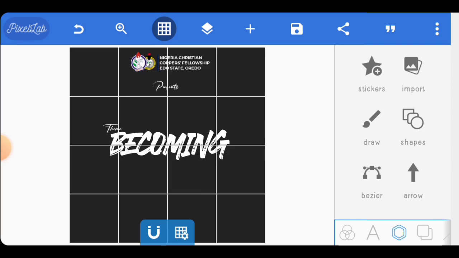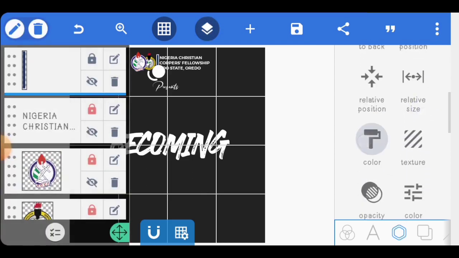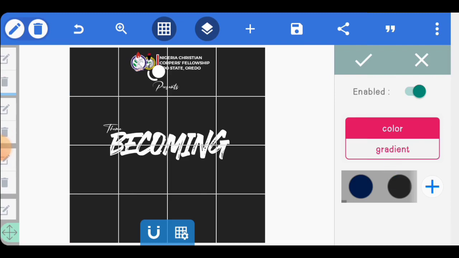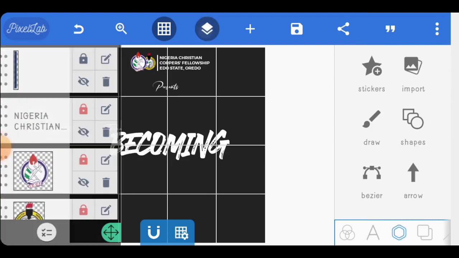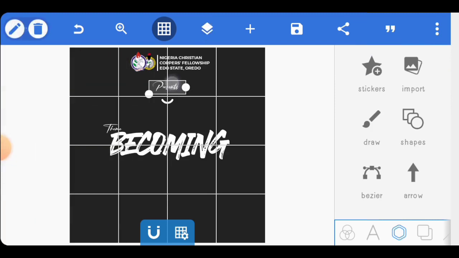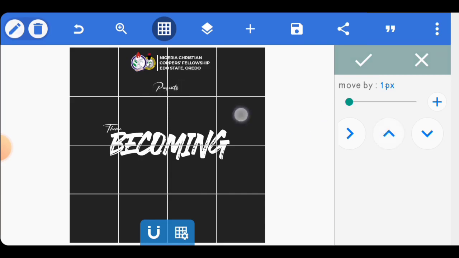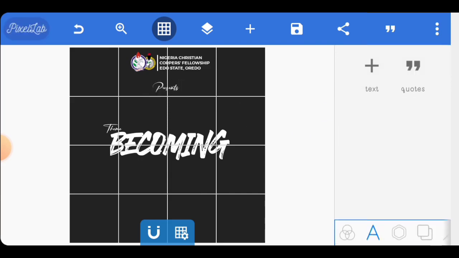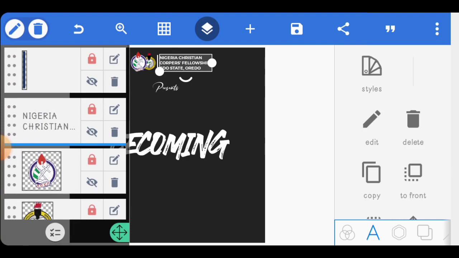Okay, I think we have to change. Let's change this color. Maybe we should just make use of white. Okay, good. I have what I'm looking for now. Then we have our present. Then another text. Let's just copy this.